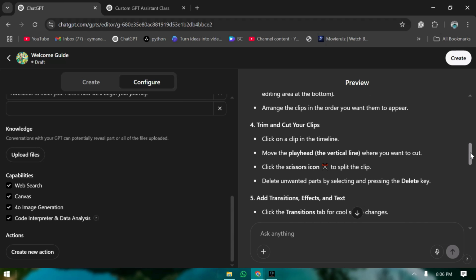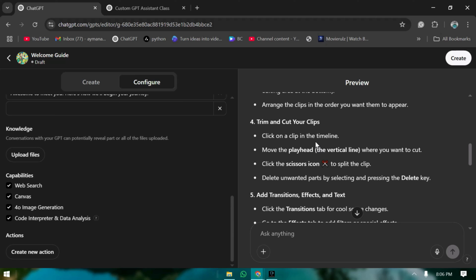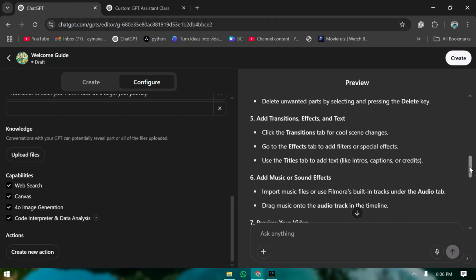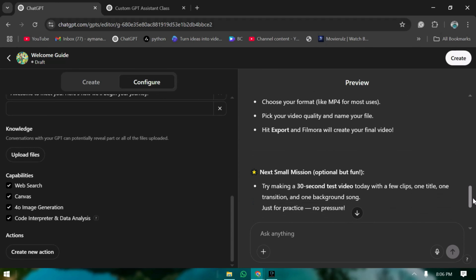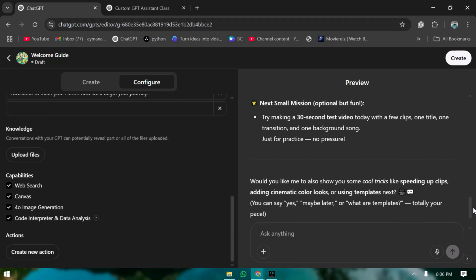Trim and cut your clips. This is how: click on the clip in the timeline, move the playhead. Add transition effects and text. Add music or sound effects. Preview your video. Export your video. Next, a small mission, optional but fun: try making a 30 second video.